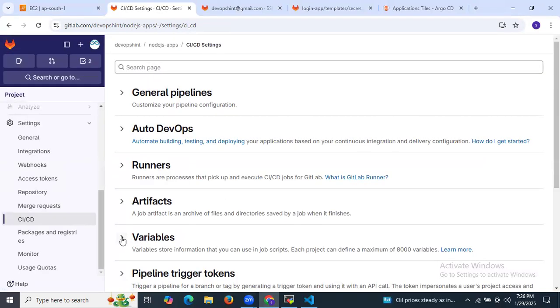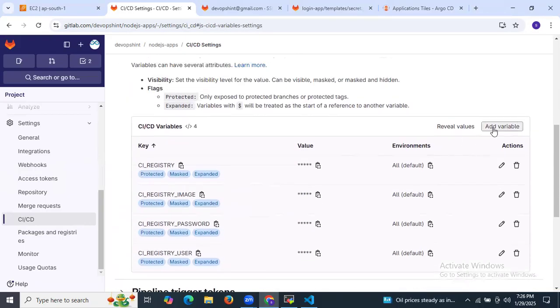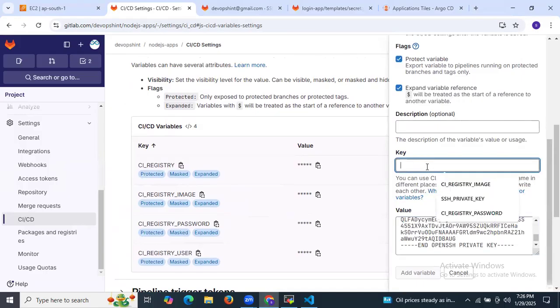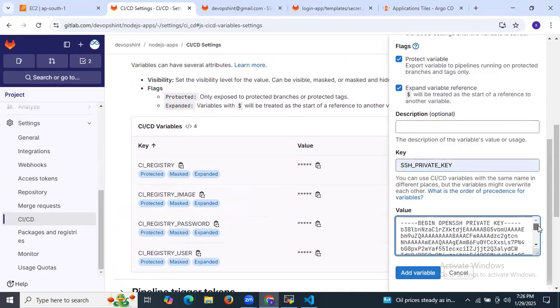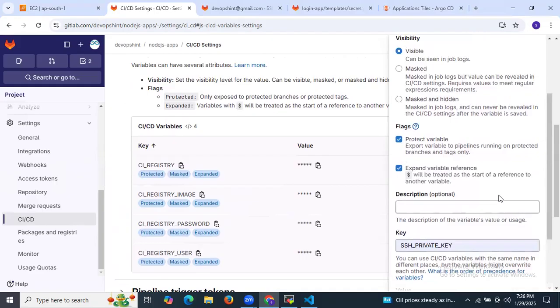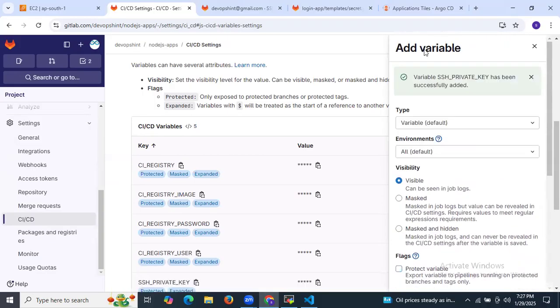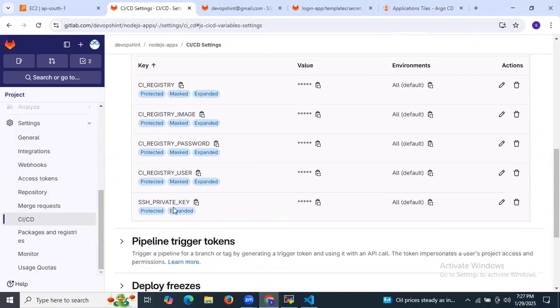variables, and let's add one more variable with the name SSH_PRIVATE_KEY, and we have successfully pasted this, as you can see, our private key. Okay, so we have successfully created the private key and pasted the private key here. And here, first of all, keep visible, protected, and expand. Okay, now click on add variable. It's successfully added. You can see the private key.